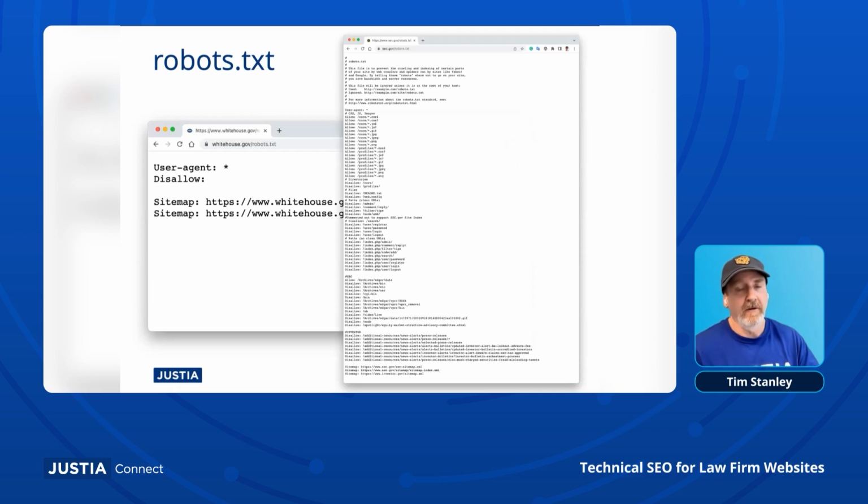Here's a more complicated one. This is for the SEC, the Securities and Exchange Commission. You can see they have lots of different rules, things that they don't want indexed. So, there's a way to run through the rule set here.